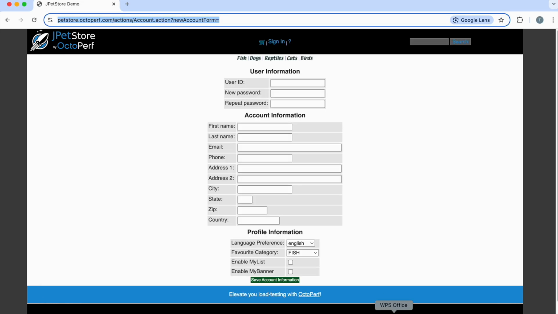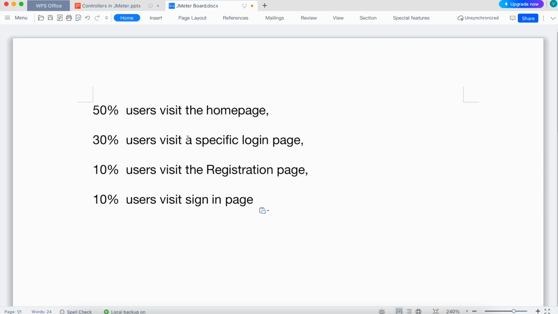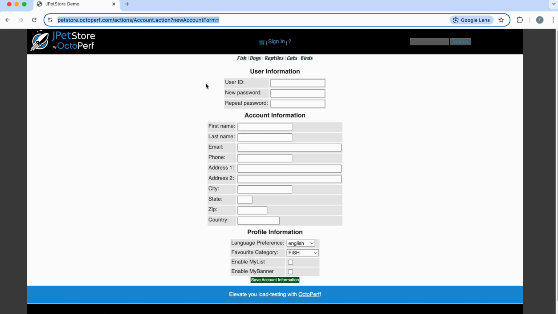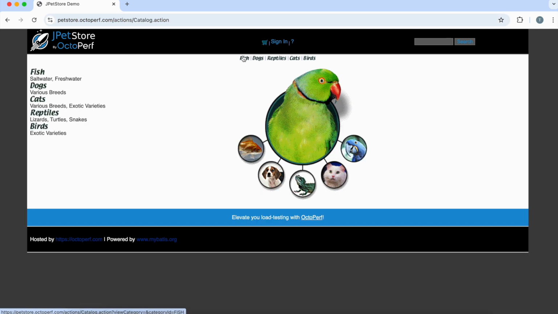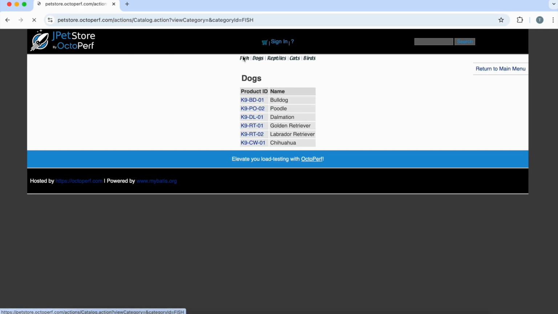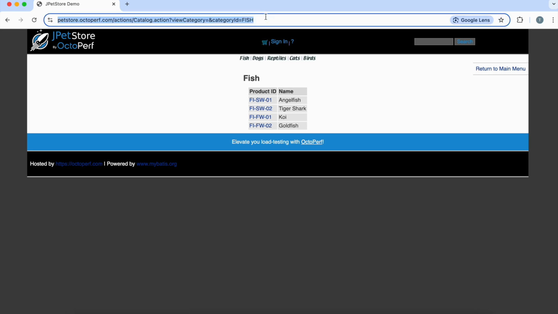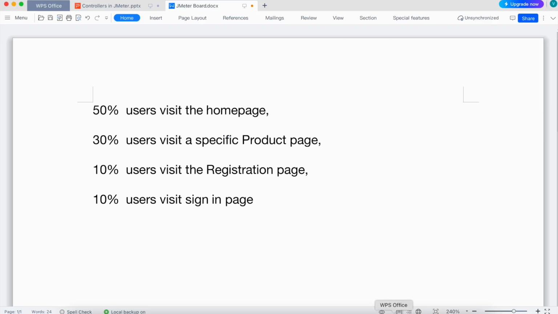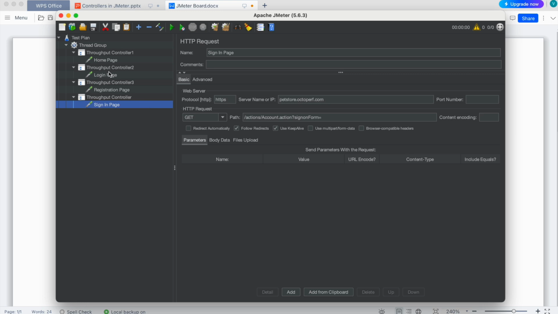Okay, so where did we miss? Actually, for this 30% of the time, we can mention it as sign in and login are the same page, so I will specify it as a product page. Product page can be these pages, right? You can specify these product pages. So this is 30% of the time, product pages.